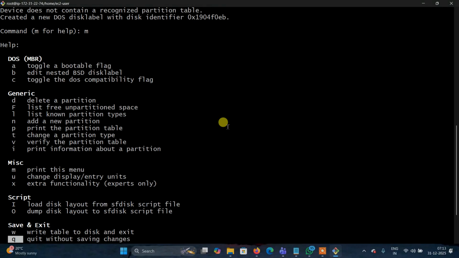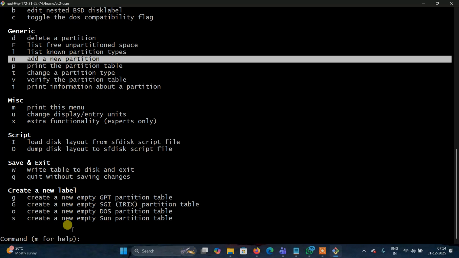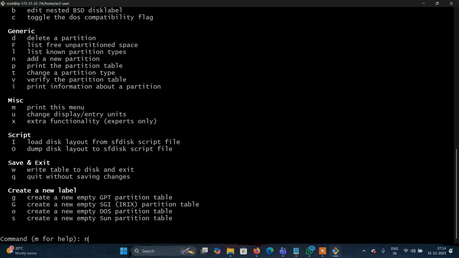I want to create a new partition. Then which one do I type here? n. Understand? To create a new partition, I need to press which one? n. Got it? Here, press n. Okay?